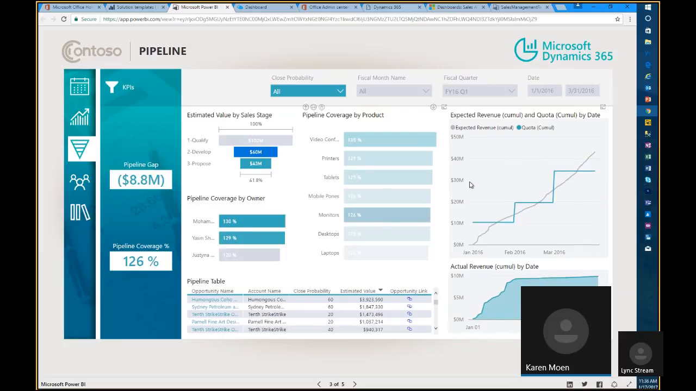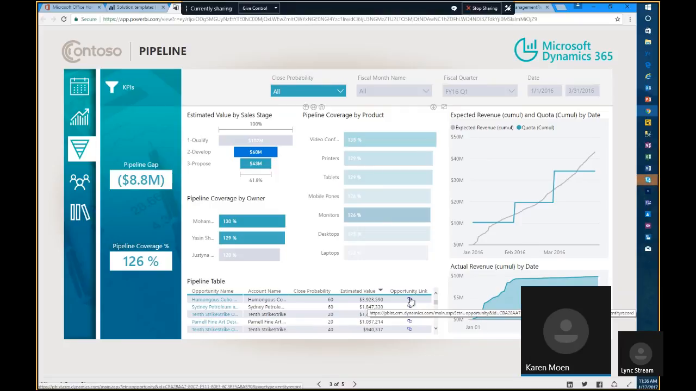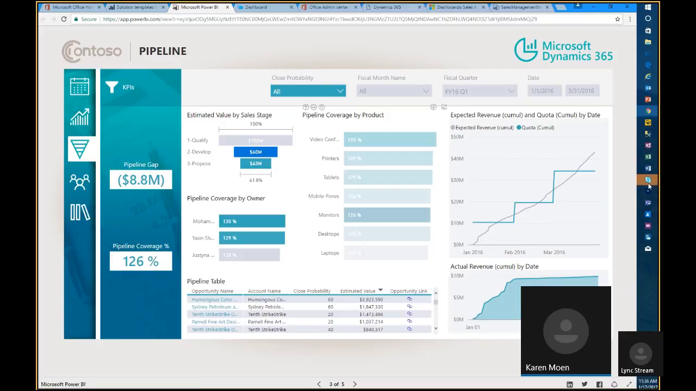So again, very interactive. One specific thing I wanted to point out down here in the pipeline table is there's actually an opportunity link here. So if I had a Dynamics CRM sitting behind this, I could click on this and actually go to that opportunity.